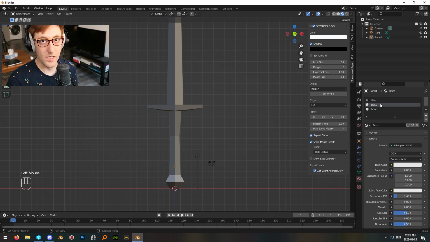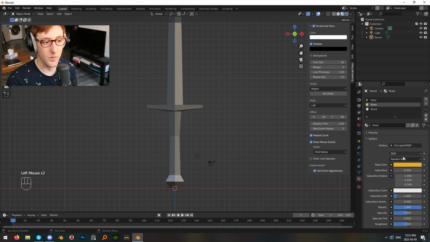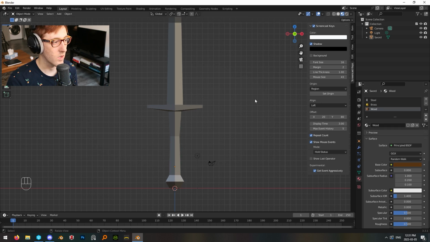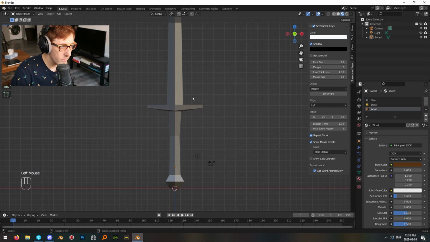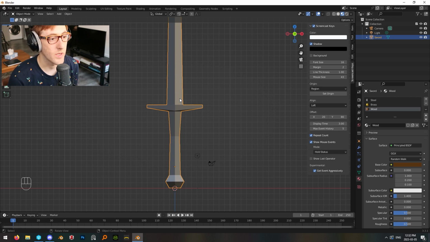So with our brass material selected, let's change the base color to sort of a yellowish color and turn the metallic up to 1. So it's going to be a yellowish metal. And then for our wood, let's select the base color and just make it sort of a brown color. So drag it here and maybe turn down the darkness so that it's a little bit dark brown. There we go. And so now you can see that our object has 3 materials, but those materials are not displaying all over the object.